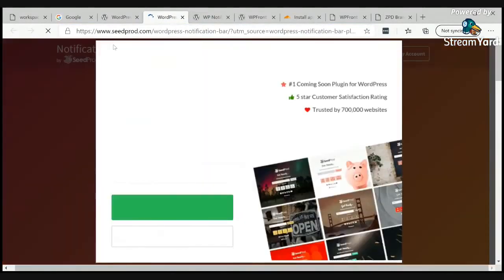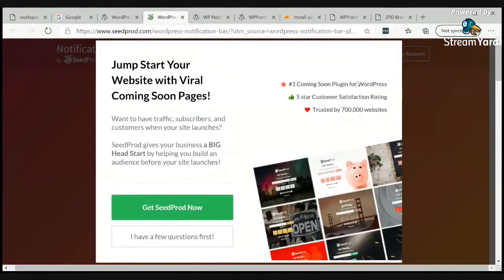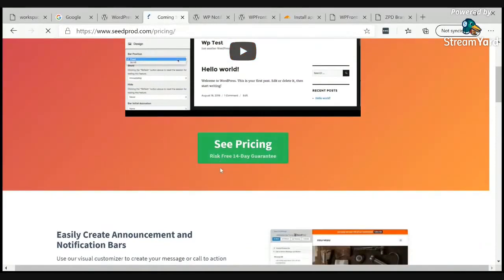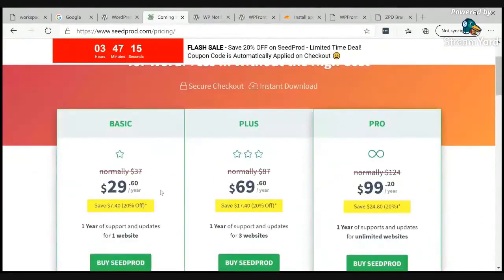So let's have a look at this first plugin. Let's get rid of all these pop-ups. So the first plugin that we showed you, which is the simplest one, it just shows you the notification bar and that's it. Well, this paid version, it doesn't cost very much. It's only a few bucks. Let's look at the pricing. So for one website, it's $29.60. That's US bucks for 1 year for one website.